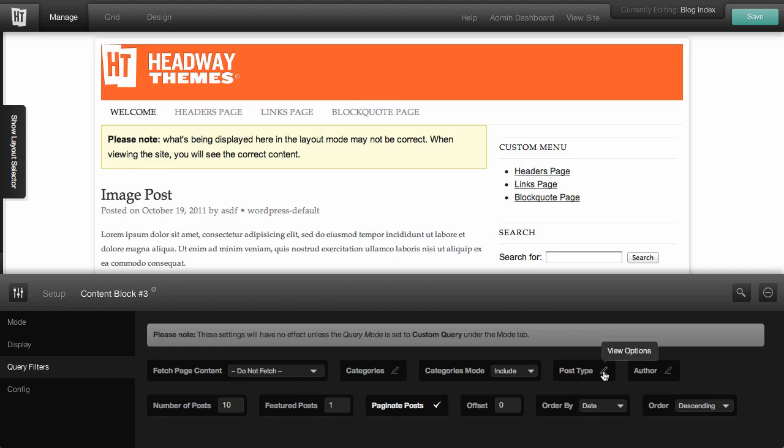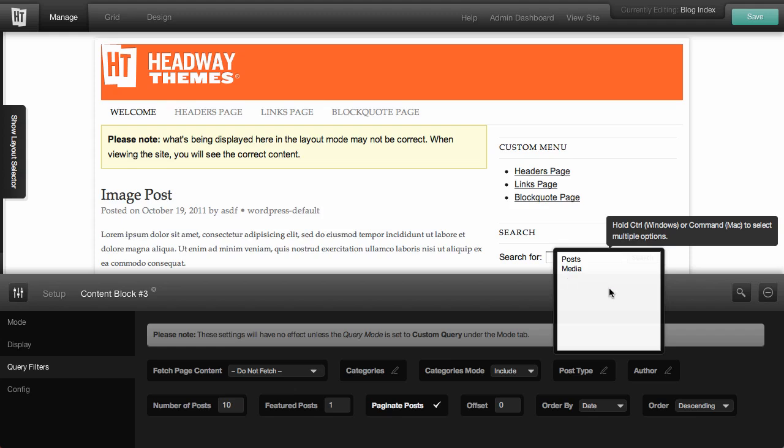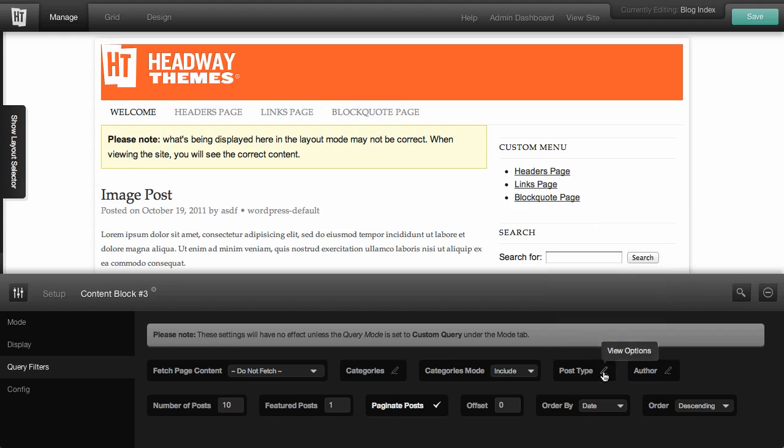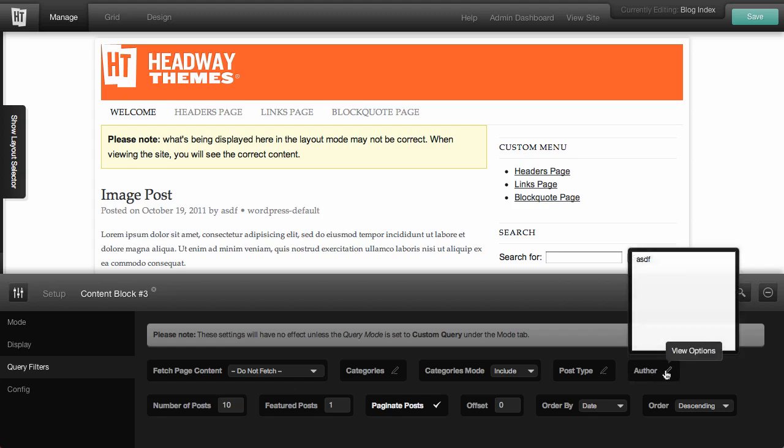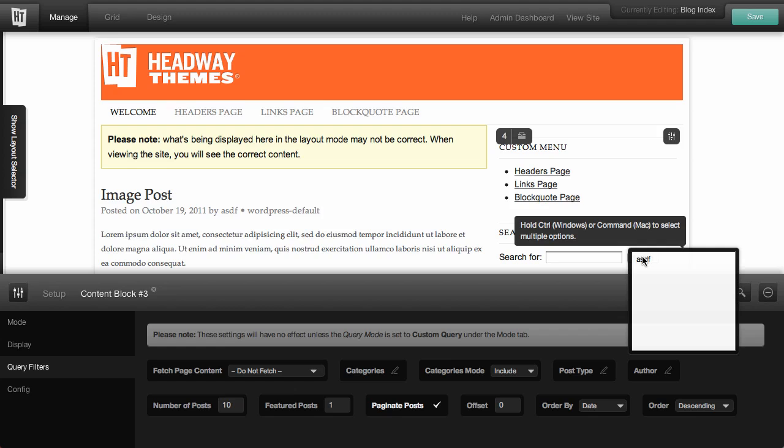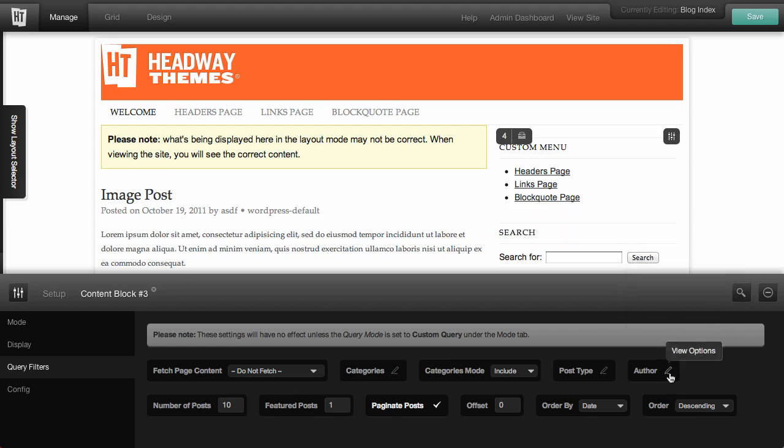You've also got post type. So if you have custom post types, those will be listed here, as well as the WordPress defaults, post and media. Pages is also a post type, but the way that the loop works doesn't allow you to give a list of those pages very easily. You can also select the author that you want. So if you want just one author to show up, or you want multiple authors to show up, you can select those from this list.